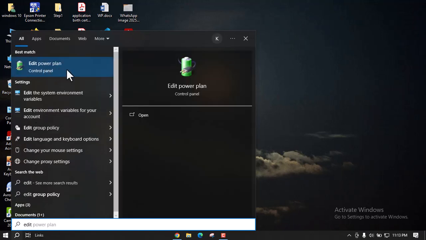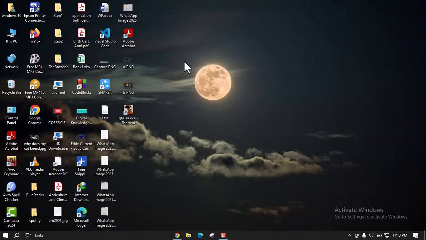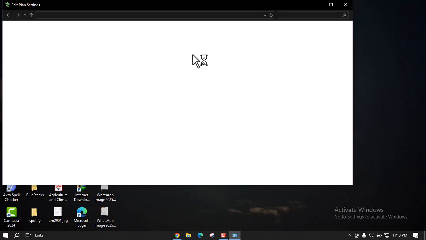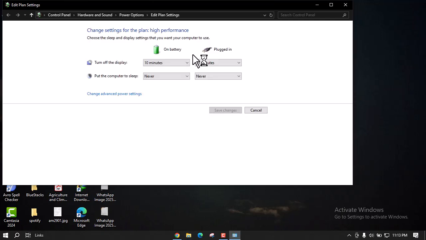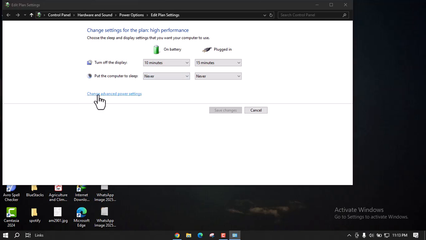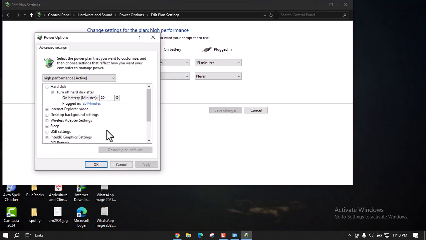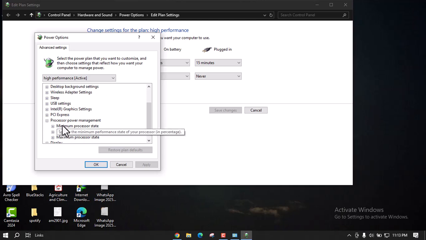And it will arrive. You can also navigate to it from Control Panel. Head over there. From here, go to change advanced settings. And here, scroll down and just go to processor power management.